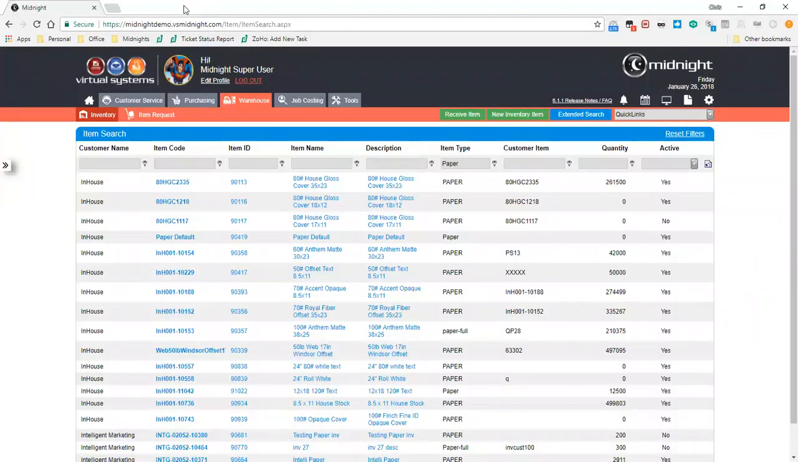That pretty much covers the core functionality of inventory within Midnight's inventory handling system, how to get it onto your jobs, how to track it via reporting, and how to monitor its quantities and adjust them as necessary.